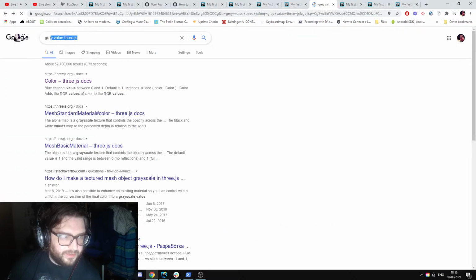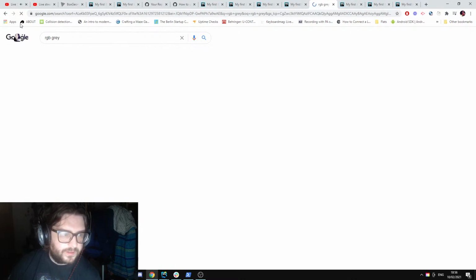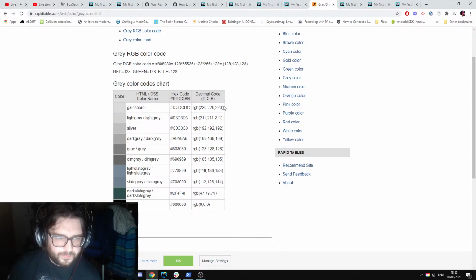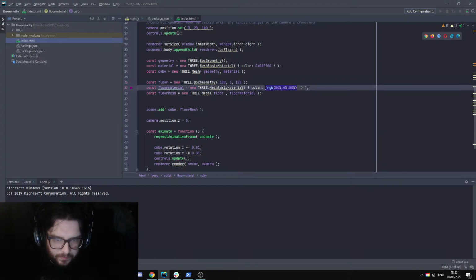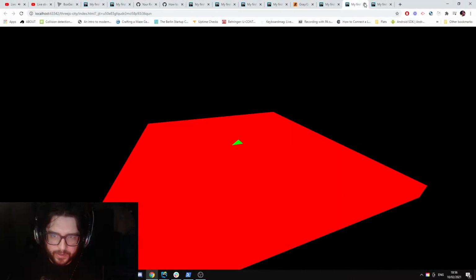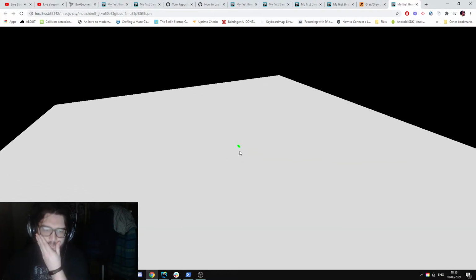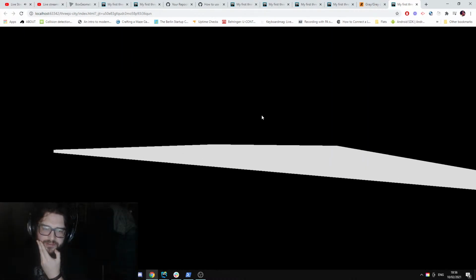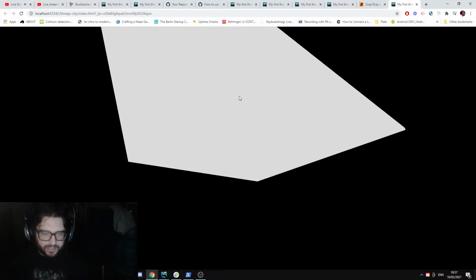I'll just get an RGB for the grey, I can't remember what it is. There we go. I notice the camera is fine as it is. The main thing I want to mess around with is just creating random amounts of buildings or something to create some sort of random city, I suppose.